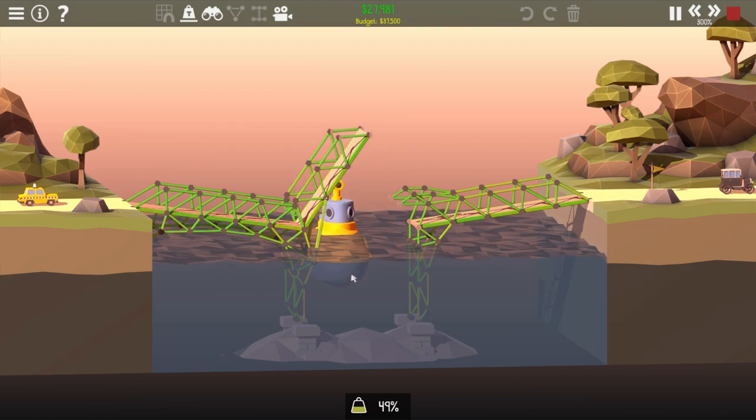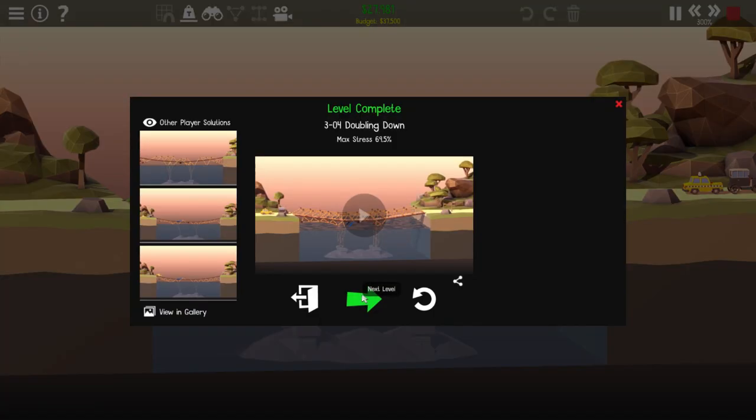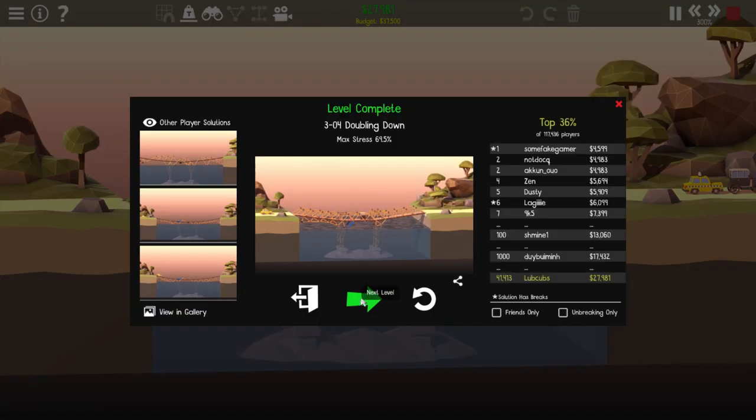There we go. Submarine comes through. And we connect back up. Absolutely no problems whatsoever. Beautiful. Next level.